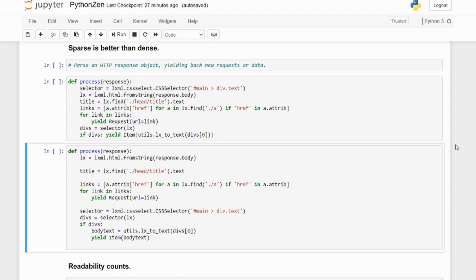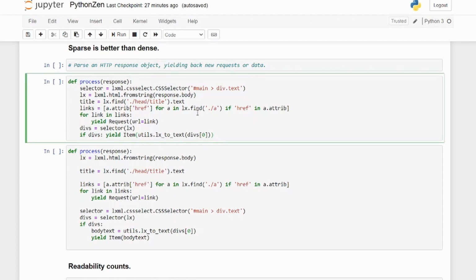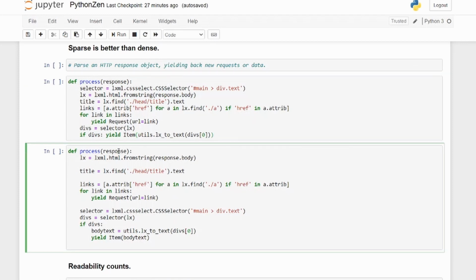Sparse is the last attribute of beautiful code covered in PEP 20, which encourages you to use fewer lines of code, since less clutter can help to achieve more readability. You can check out this code example where we pass an HTTP response object, yielding back new requests or data. And I bet that the second option is much more pleasing to your eye than the first one.